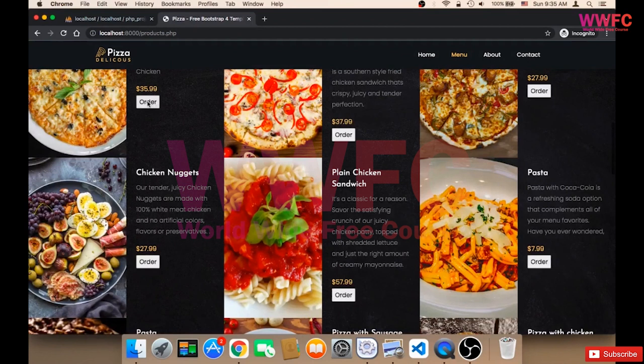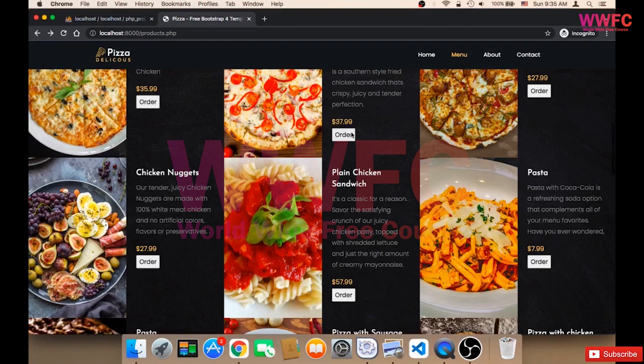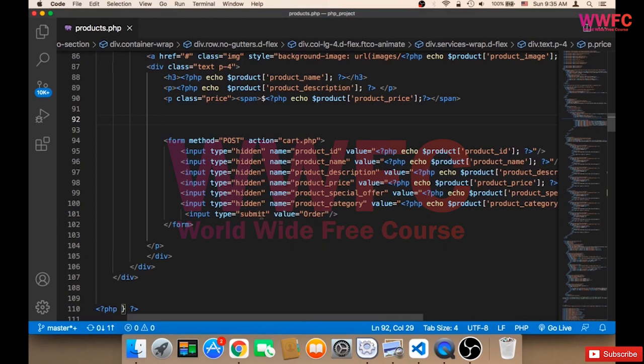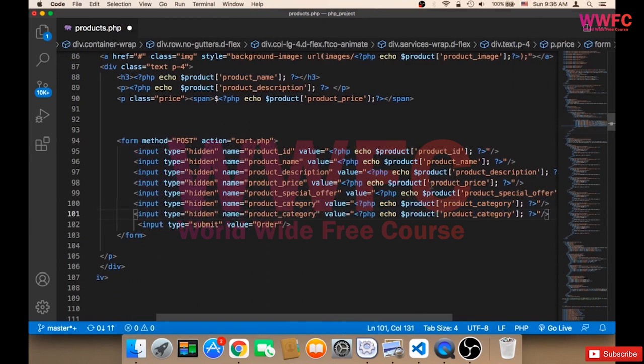So if I refresh, as you can see, we will have this order button. Of course, if you click on it, it's not going to work yet, but we have this order button, which is this submit button, and make sure that the type is submit. The value of this is order. The last input that I'm gonna also create is the image. So I'm gonna here say product image, product_image, and here product_image, and we are done with this part. Let me save, and we are done.